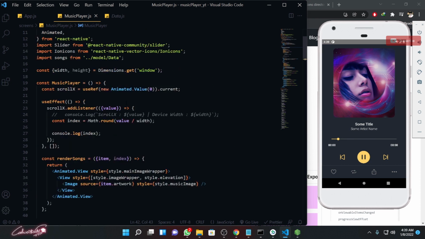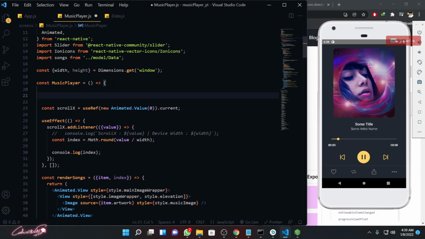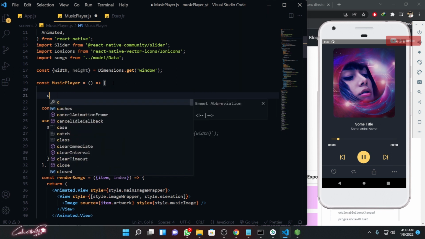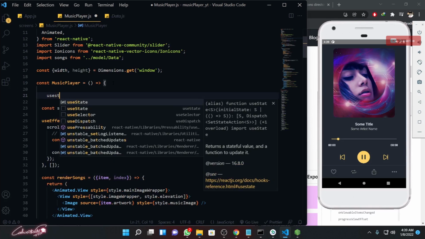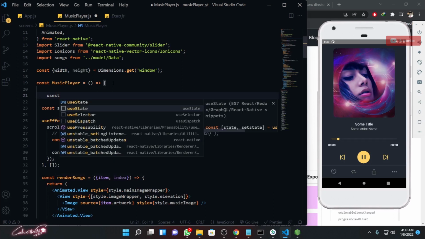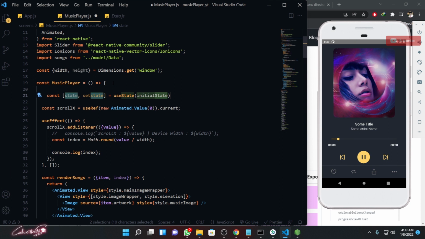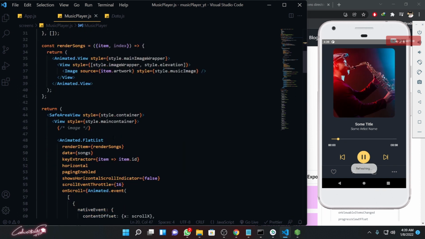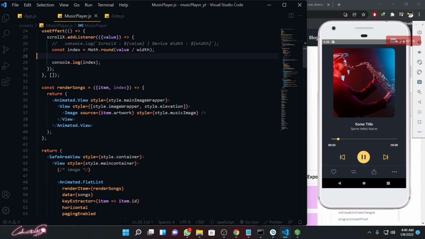Your state should always be at the top, so create it at the top. Not const, use state. Use this license to create the state easily. So this is going to be song index. Initially the song index is going to be 0, and I'm going to set that song index over here.